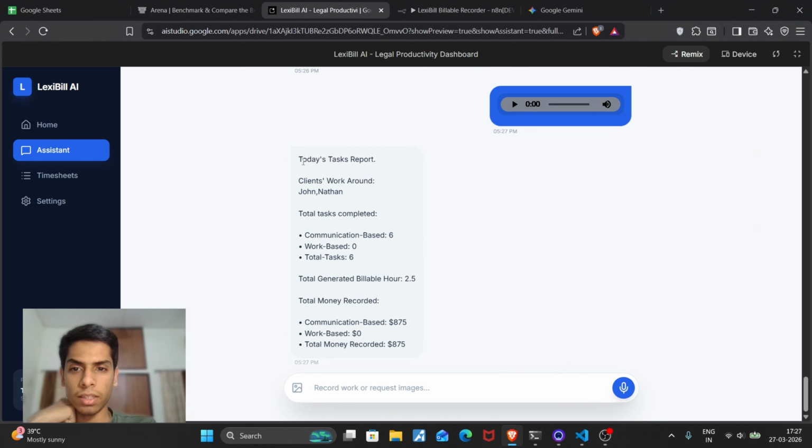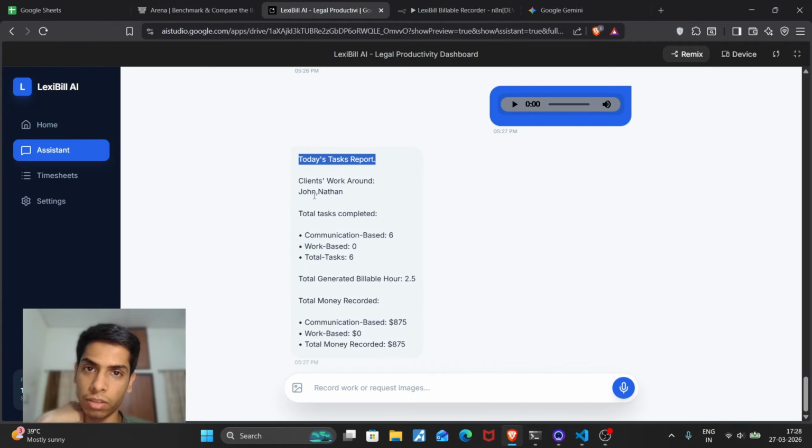And I got today's task report. You can request the report whenever you want, and it's also going to send you a report automatically at the end of the day, every single day. The total amount of tasks you perform for all the clients, basically. So you don't have to check it out.